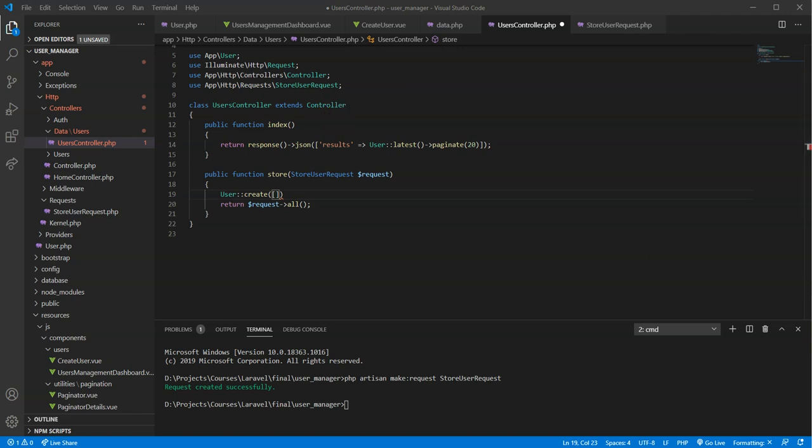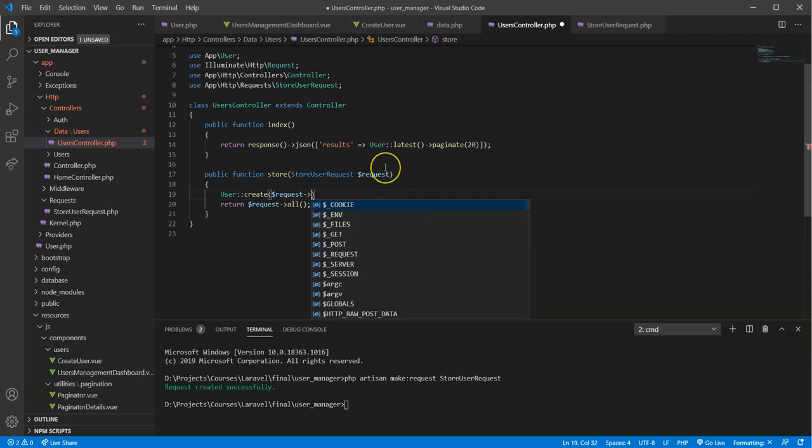Instead of passing an array like this, we're going to pass the array through the request object like this. So request, and then we're going to say only. I only want a few fields to come through for this. This is one way to do it. So request only, and we only want to pass through our name, the role that was specified for them, and the email.